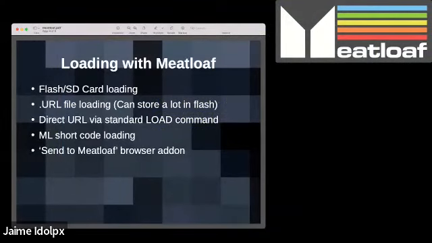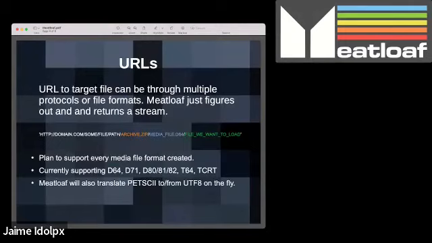Okay, so those are all the different ways that you can load different things using the Meatloaf device. The URLs to target the file, it can go through multiple protocols, different file formats or container files, and the beauty of this code is that you don't have to do anything special. You just feed it a URL, and it gives the device back a stream that it can feed to the Commodore 64.